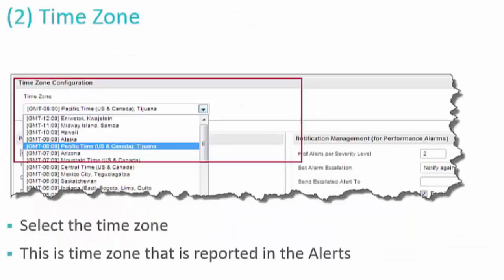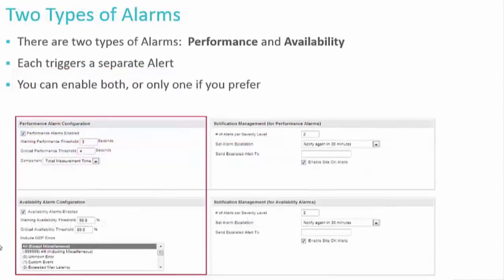Step 2, you're going to pick a time zone. You'll pick this zone for whatever your recipients are in. And then below that, you'll see 4 boxes. Those are 2 rows of configurations. We're going to walk through those one at a time here.